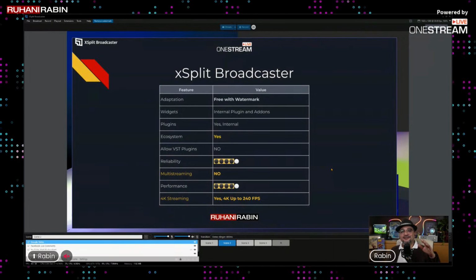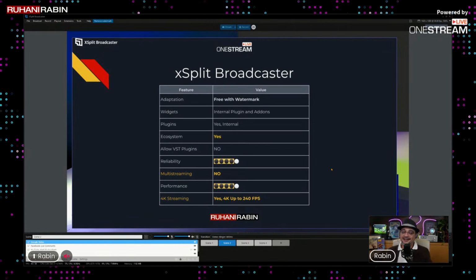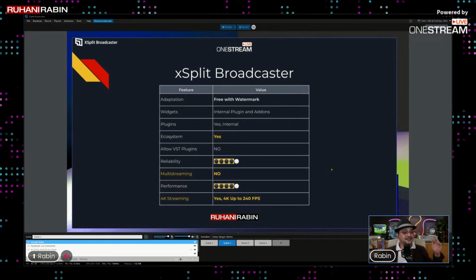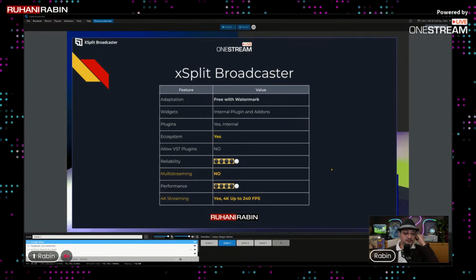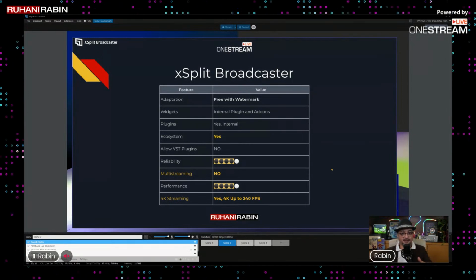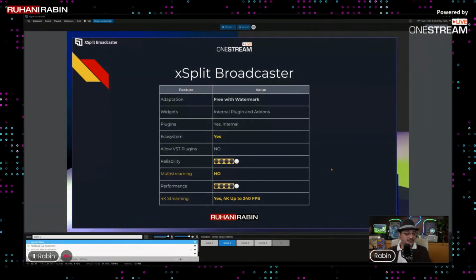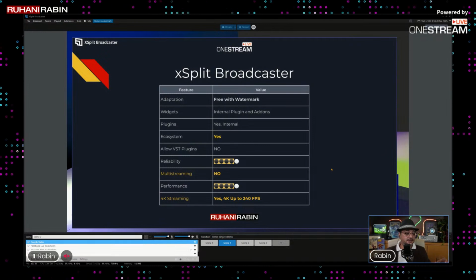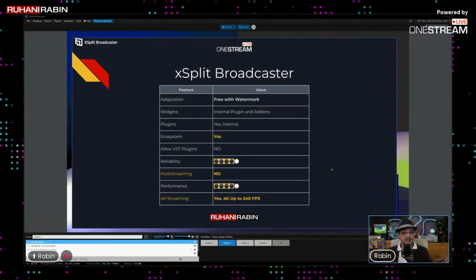So xSplit, the main drawback is the free version comes with a watermark. It's really annoying, and they do have good widgets and internal plugins. Their ecosystem is very closed. They have to be in the developer pool to actually allow development of their plugins and stuff. No VST plugins allowed. Reliability is pretty good actually, almost same as StreamLabs. Multi-streaming is no. Performance is quite okay, almost same as StreamLabs.